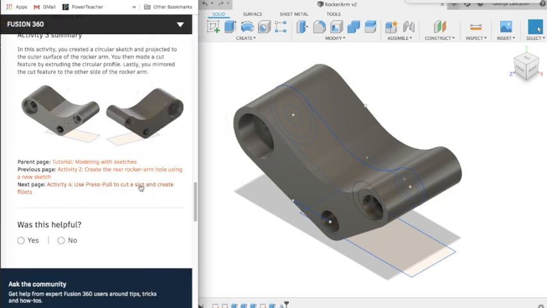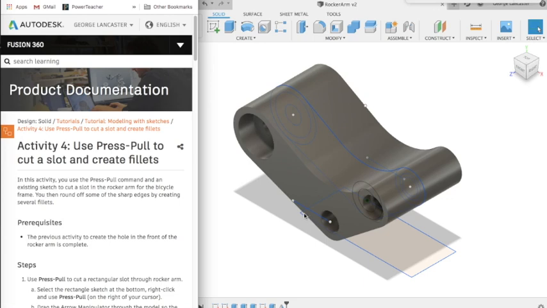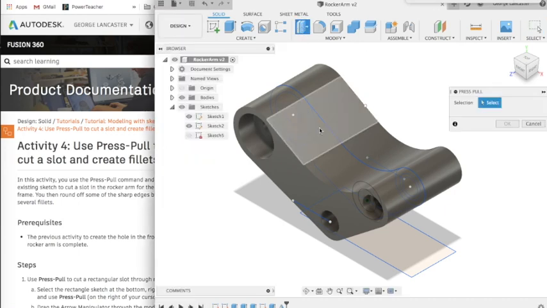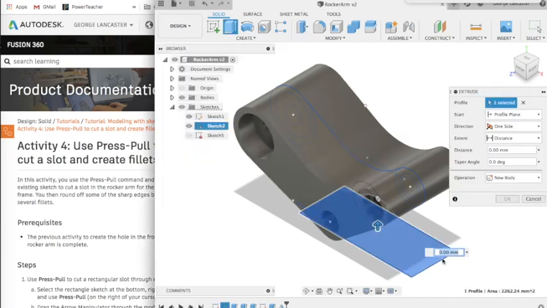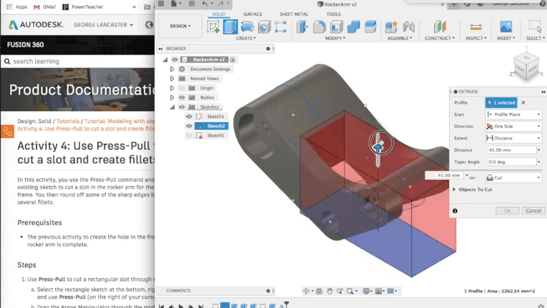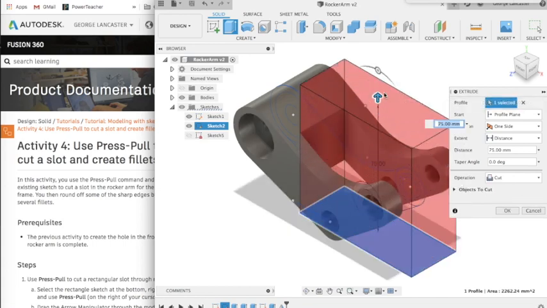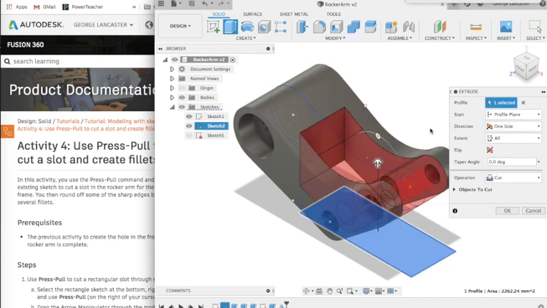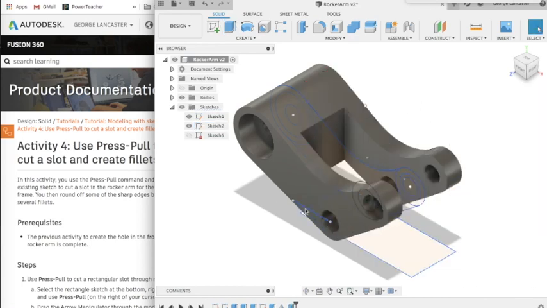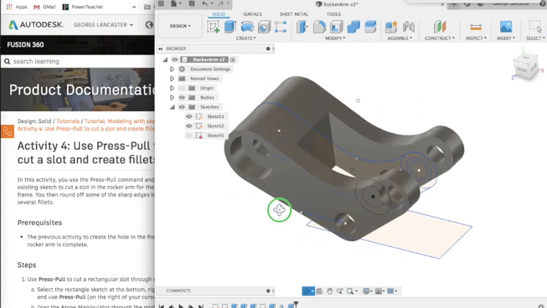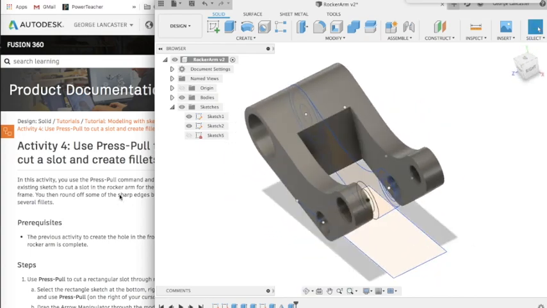All right, and now we're going to create a slot and then add some fillets. So we're going to use press pull to make the slot through the middle of this part. So here's press pull. This is what we want to press pull, and if we drag it up, you can see that it looks like it's cutting through the part. I'm going to change distance to all. It goes all the way through. So that looks pretty cool. We can see how everything's looking.